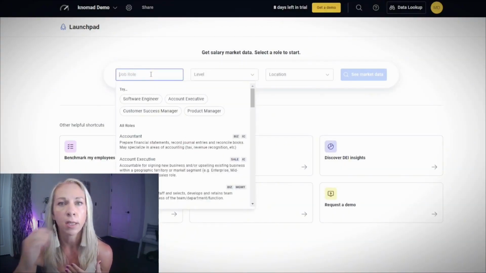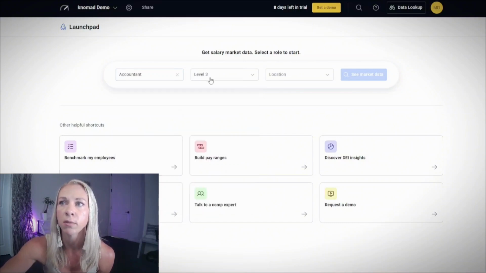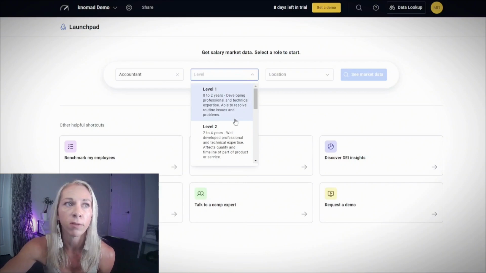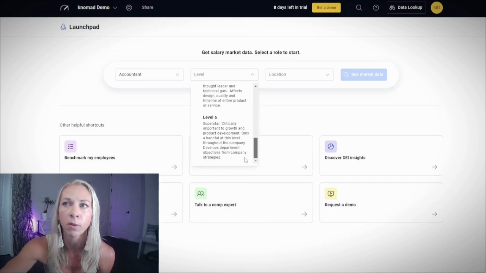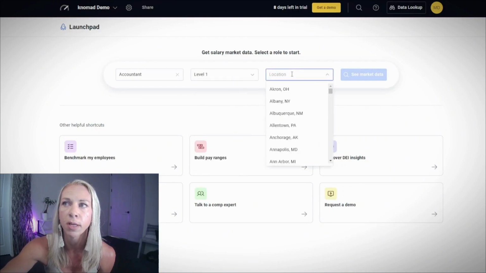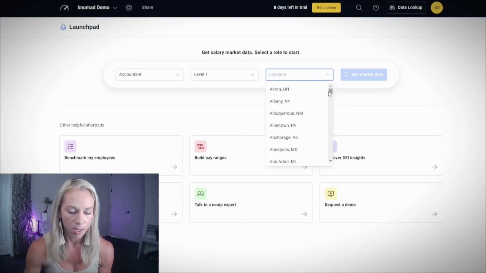But I just needed about a dozen different job descriptions and general total compensation. So let's go to accountant, and then you can choose between different levels. So you've got level 1, 0 to 2 years, level 2, 2 to 4 years, and so on. It goes all the way up to level 6. And it defines it for you here in the drop down, to make your search pretty convenient and quick.